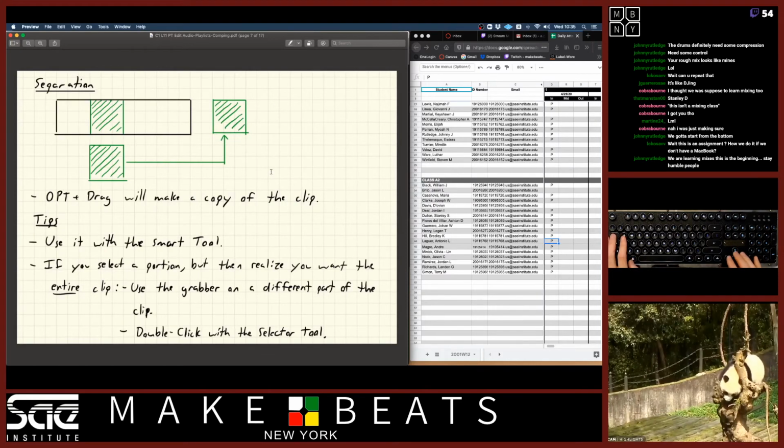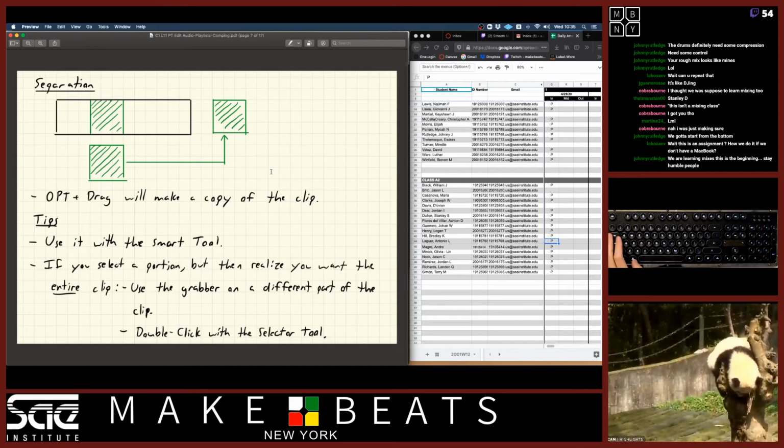All right, that's those there. And these parts of the notes are just talking about that. So separation tool, option drag will make a copy of the clip. Remember, option drag always makes a copy of the clip. Tips, use it with the Smart tool. If you select a portion but then realize you want the entire clip, then use the grabber on a different portion of the clip.